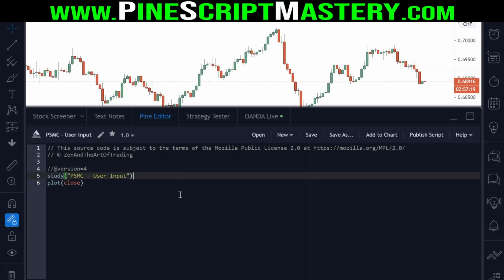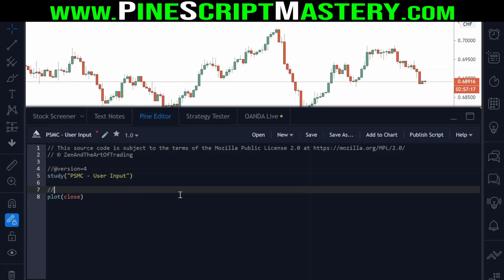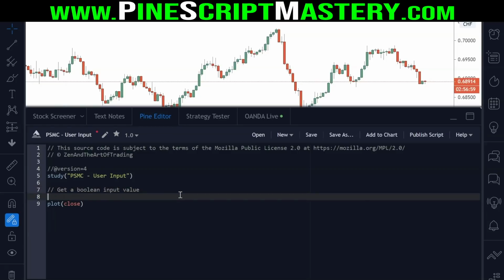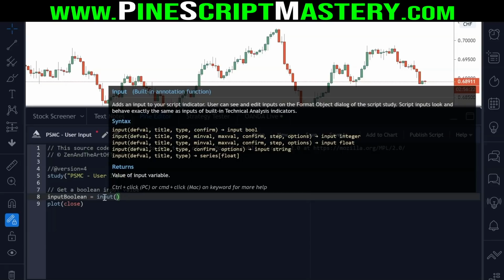So the first data type I'm going to show you how to work with is a Boolean value. We're going to get a Boolean input value. And I'm going to call this input variable input Boolean. And it's going to be set to the input annotation function, which is the official name for this. And it's just an input function that's going to add the capability to change this value in the settings menu. So if you hover your mouse over the input function, it will tell you all of the different input parameters that it can take. And I'm going to walk you through each of these.